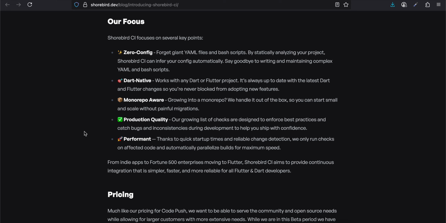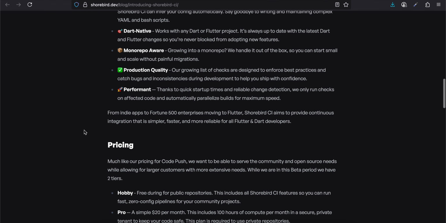Dart native. Works with any Dart or Flutter project. It's always up to date with the latest Dart and Flutter changes, so you are never blocked from adopting new features. Monorepo aware. Growing into a monorepo, we handle it out of the box, so you can start small and scale without painful migration.